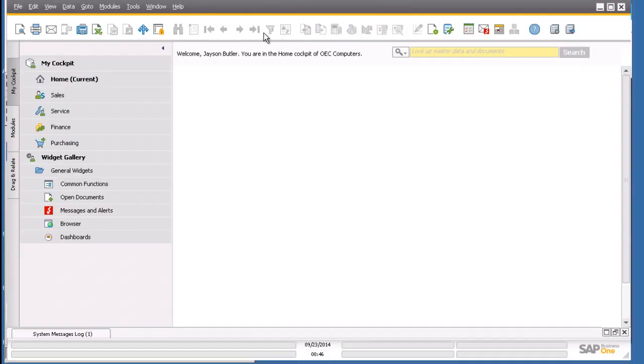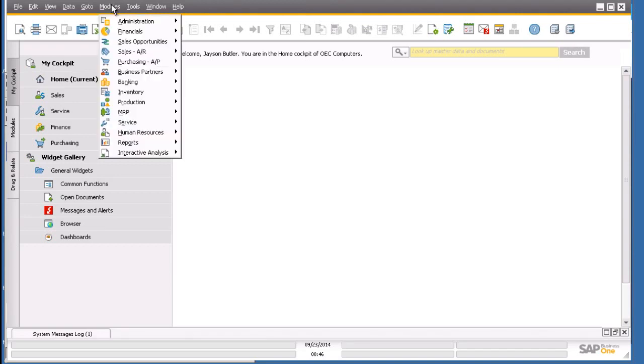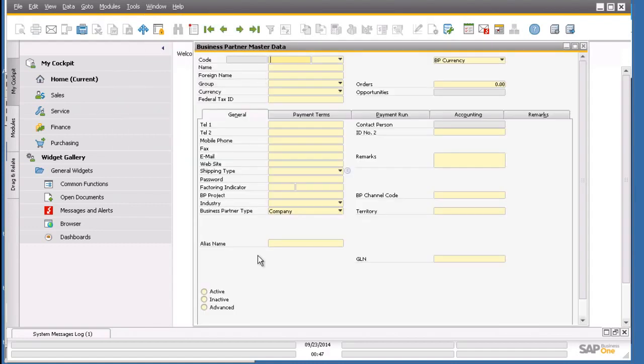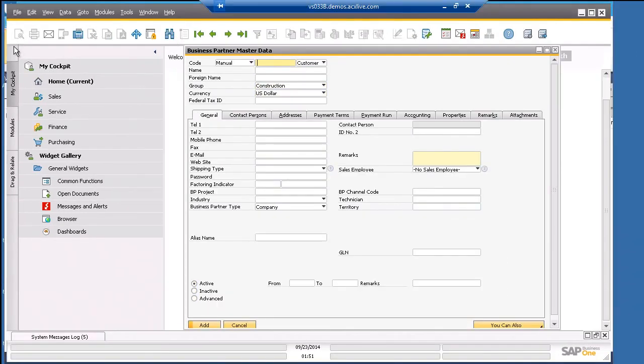Let me show you the manual process. First, we need to click the Modules menu, select Business Partners, and click Business Partner Master Data. This will open this form where we can fill out the data. We first need to click the Add button. In this form, we need to first enter the business partner code, then we choose Lead from the drop-down using keyboard entries. In this case, we will use a tab, 3 down keys, and an Enter key to select Lead. Lastly, another tab key to go to the name field.